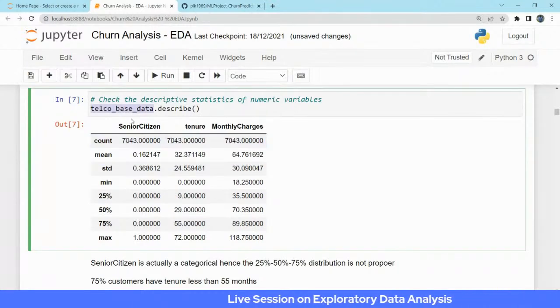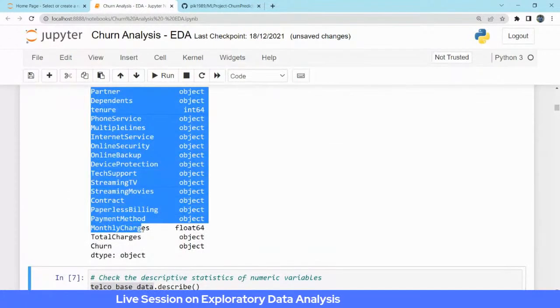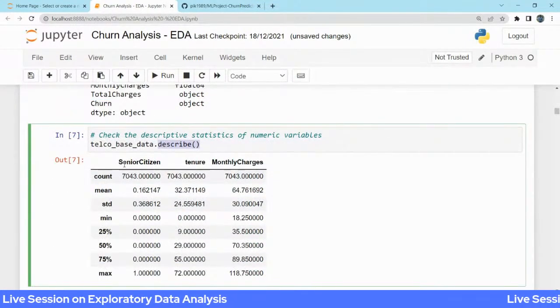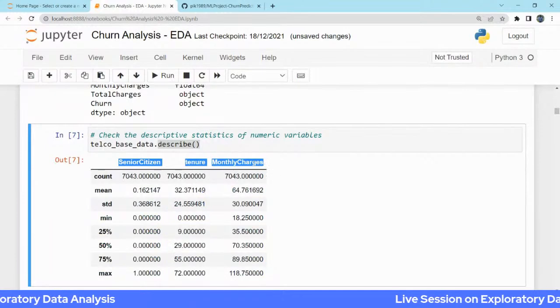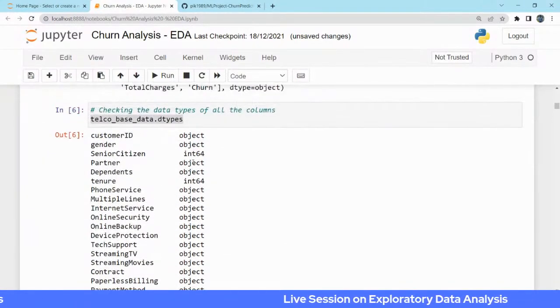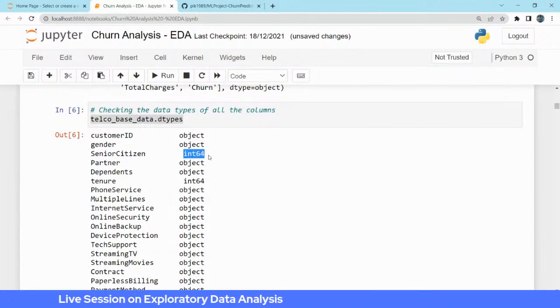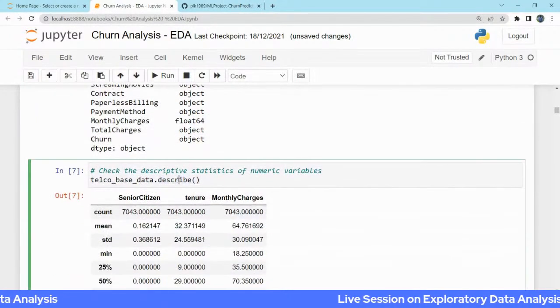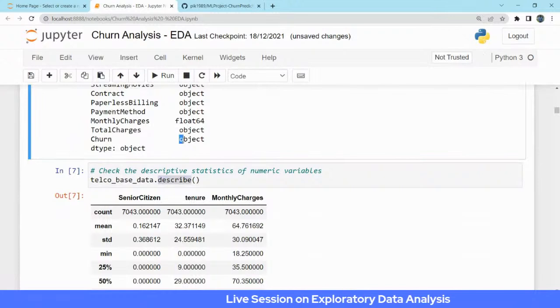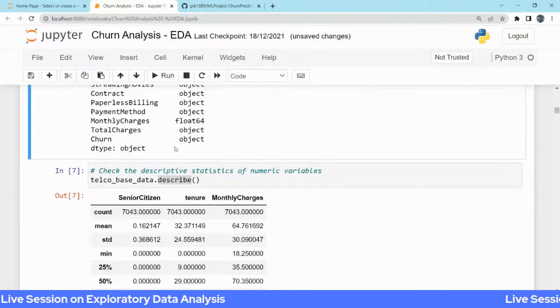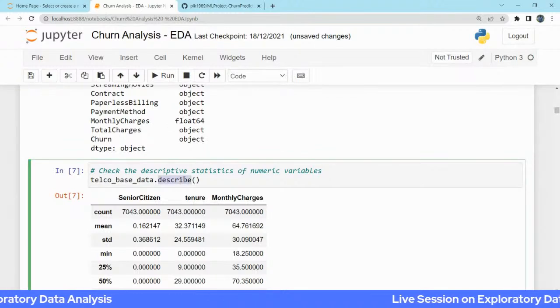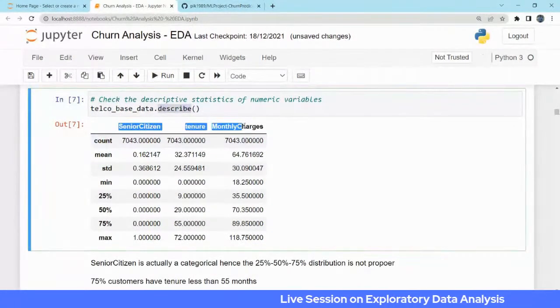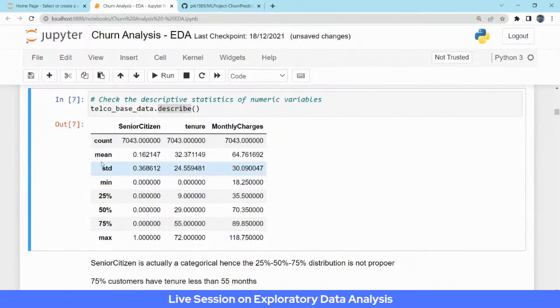Even though my data frame has so many columns, in describe, why am I only seeing 3 columns? Because the describe function only works for numerical attributes. Only those attributes that are integer or float will give you an output. Object is treated as a categorical feature, so it does not return output in the describe method. Okay. So again, this will be a little bit manual process.